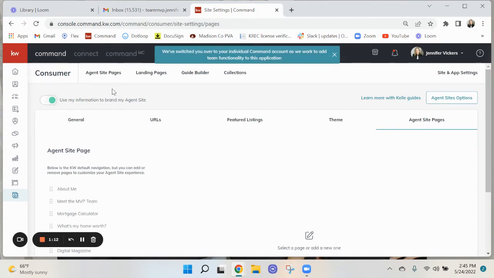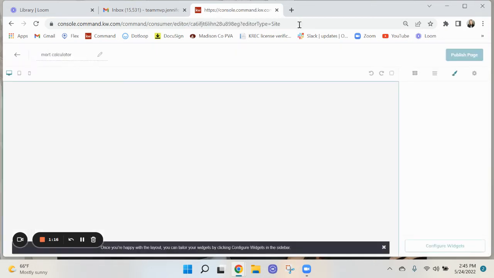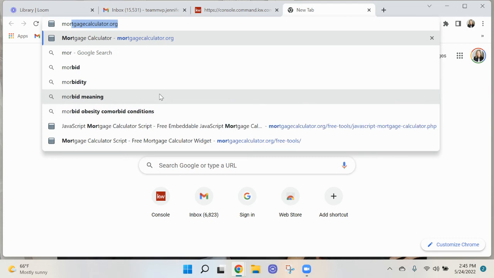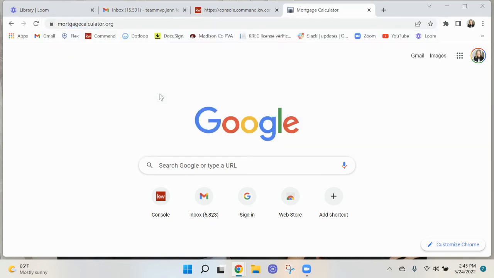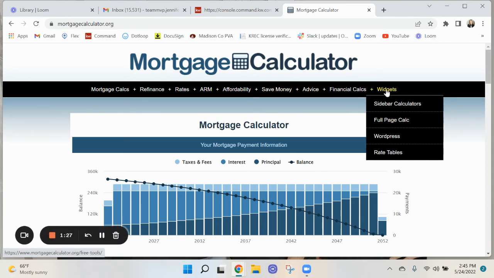So now we want to go back, and you want to go to mortgagecalculator.org, and this is a free site. You want to go over here to widgets and go down to full page calc.